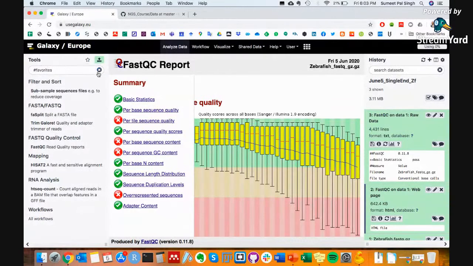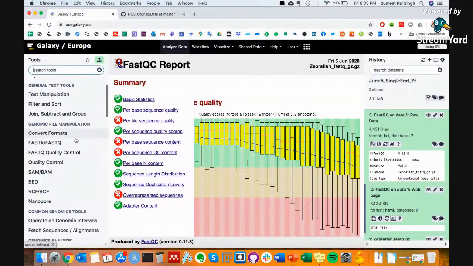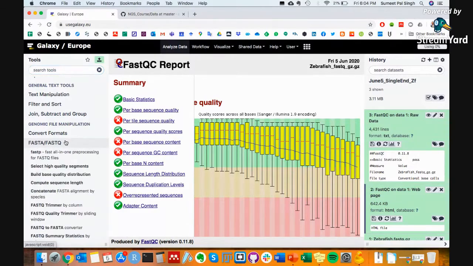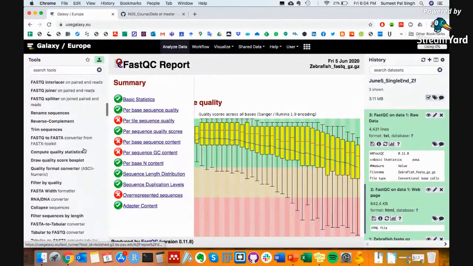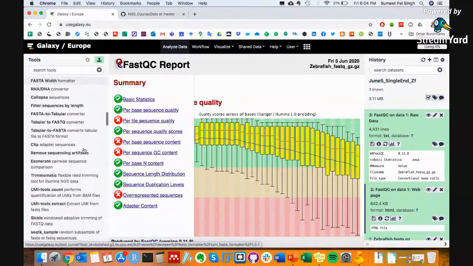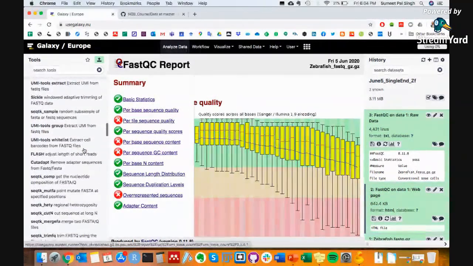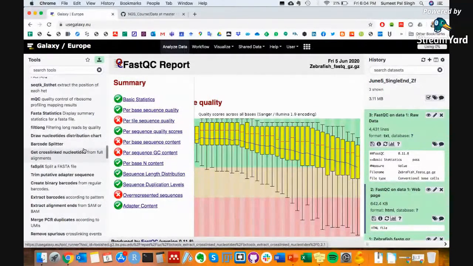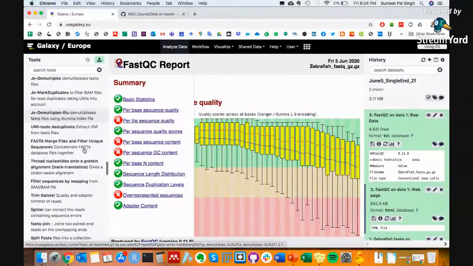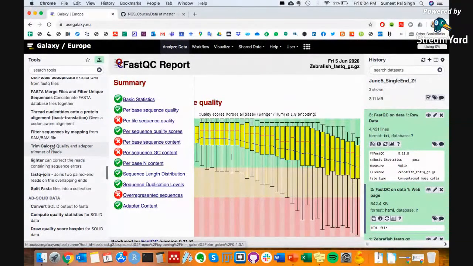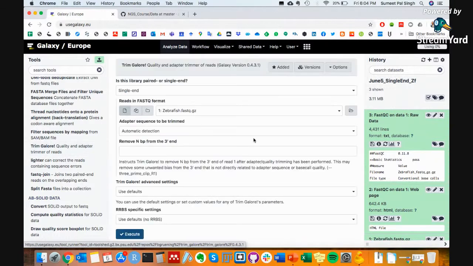So again, we'll go back to tools. And we'll go to FASTA/FASTQ. So this is about manipulating your files, right? And here, the tool to use is called Trim Galore. So Trim Galore is a tool for doing exactly what we want. It does both the things together. So here is Trim Galore, or you can also search for it here. Essentially, it's running Cutadapt, which is another tool in the background, but it does everything for you. So you choose Trim Galore.